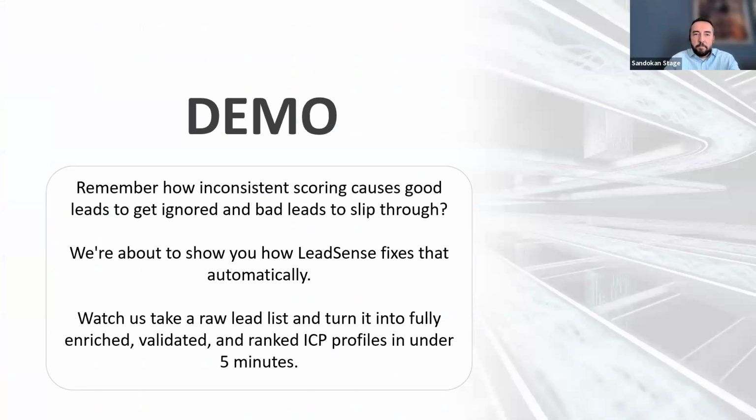Okay, guys. All right. So now you guys have seen the problem that we've acknowledged, right? You've seen what LeadSense does, at least conceptually, and we just walked through the architecture diagram, right? So remember how we talked about inconsistent scoring causing good leads to get ignored and bad leads to slip through? We're about to show you guys how LeadSense fixes that automatically.